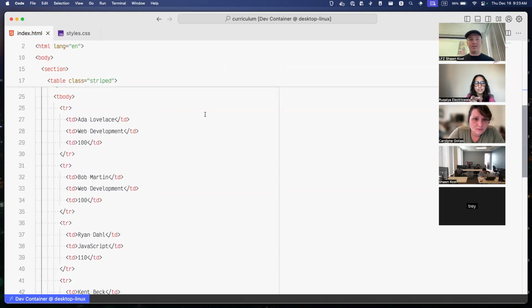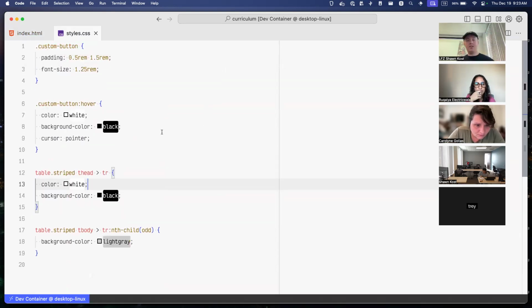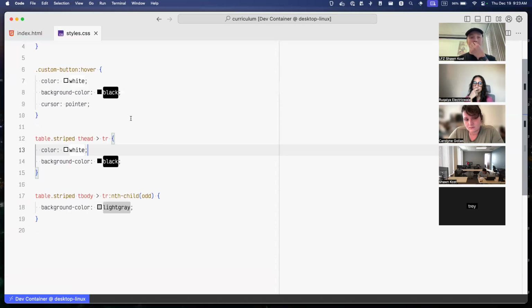Okay. And my second question was, can you go back to CSS? I think it was there. Yeah, okay. So we've got a table with the class of striped, and then we've immediately written thead, and then we've got that greater than symbol to show that it's a parent of tr, right? So why haven't we put another symbol between the table and the thead? We could have.